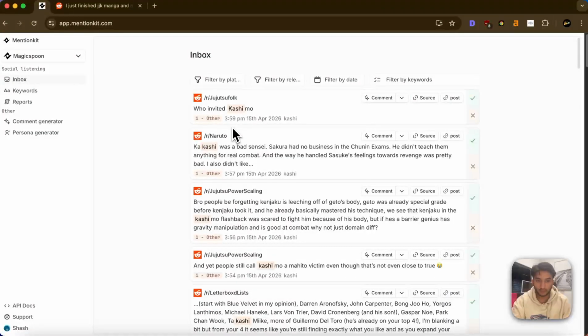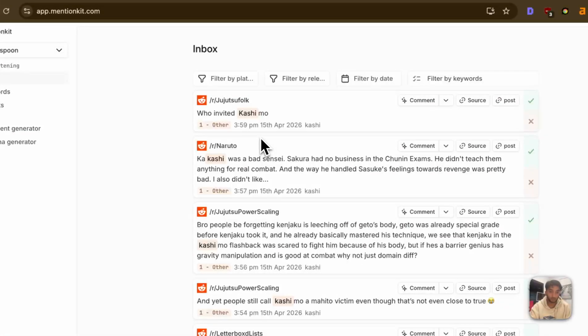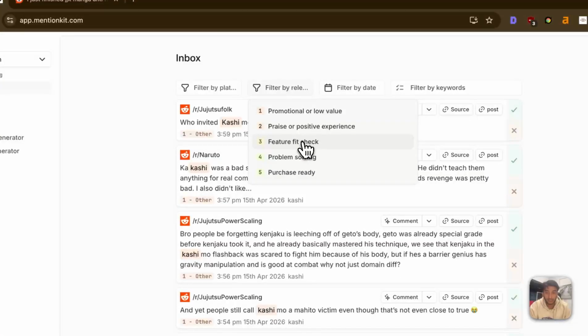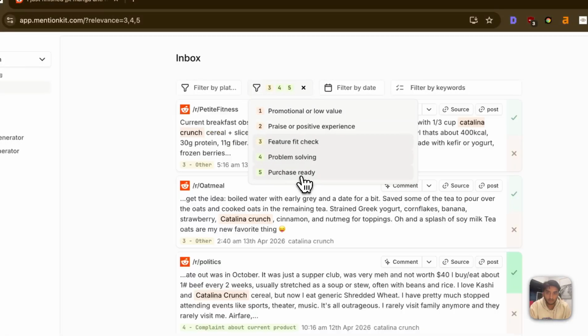Feel free to ignore the ones where the mention score is 1, but you can try 2, 3, 4, 5. Personally, if I'm busy, I just start with 3, 4, 5. Anything 3 and above is usually good enough. So we're going to start with that. I'm going to click on filter by relevance and click on 3, 4, and 5.